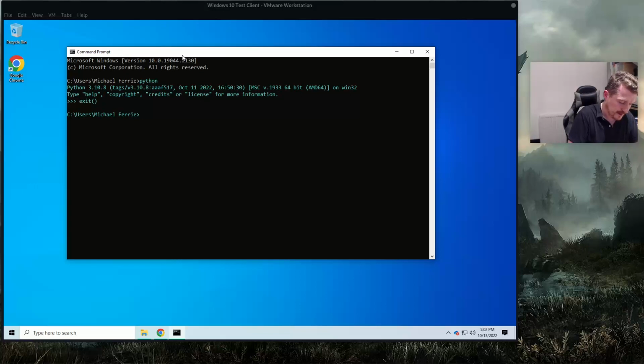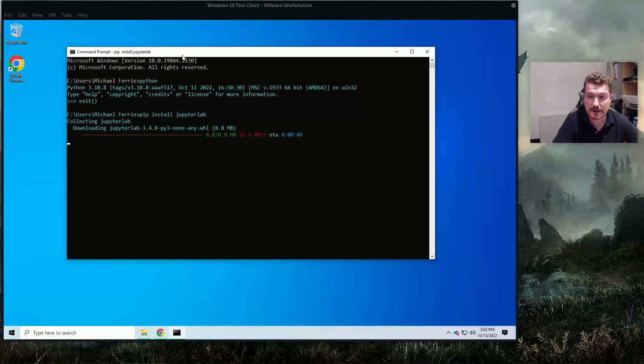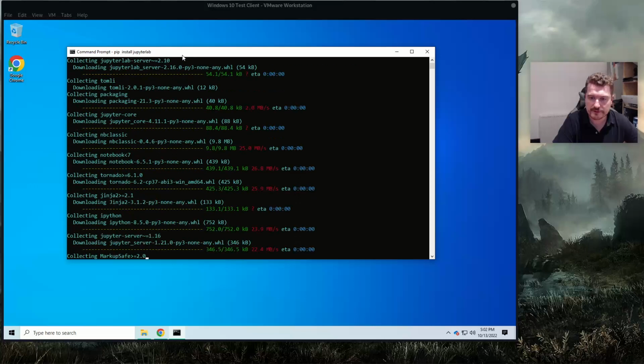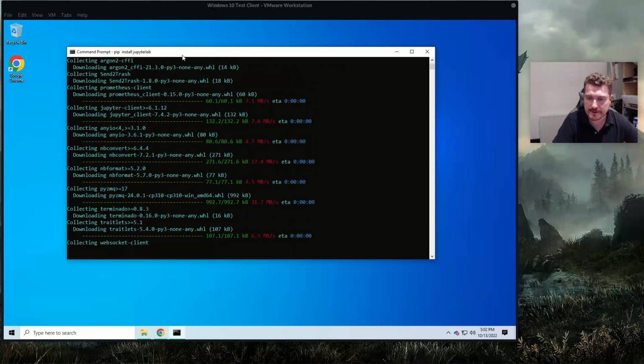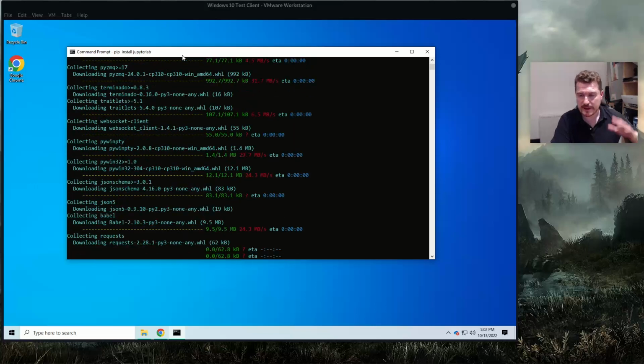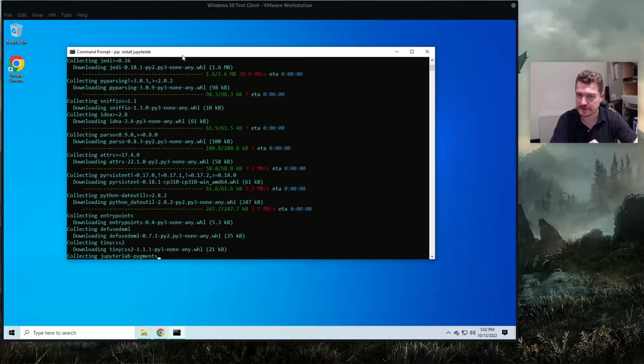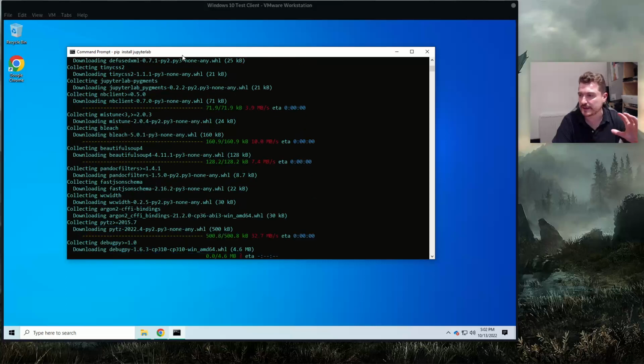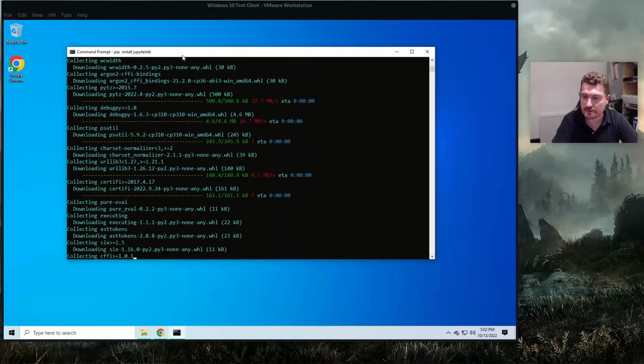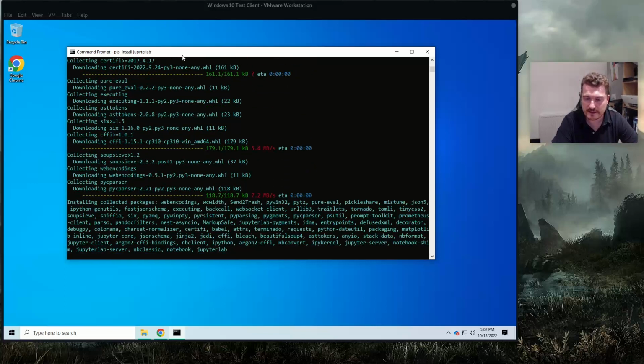So let's do pip install Jupyter Lab. Okay, so that's worked. Pip is going to go on the internet, Python package installer, and it's going to collect the latest version of Jupyter Lab for us and set it up on our machine here.